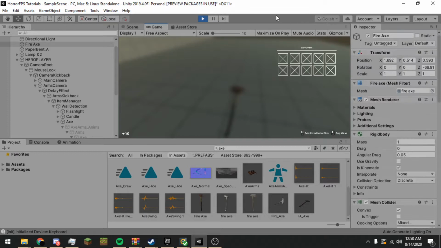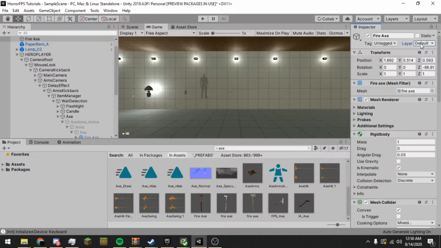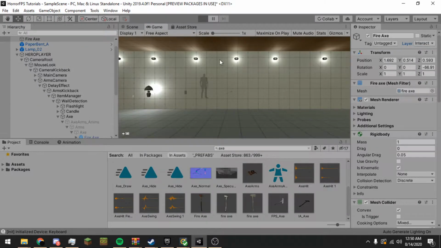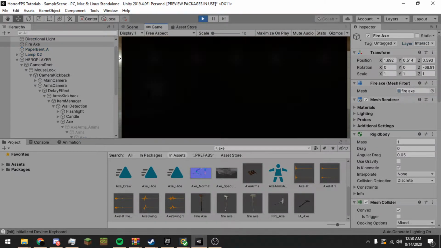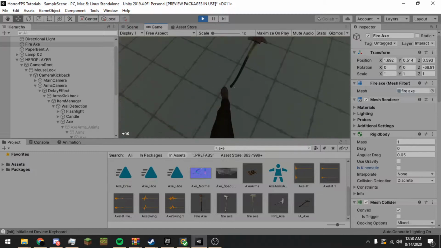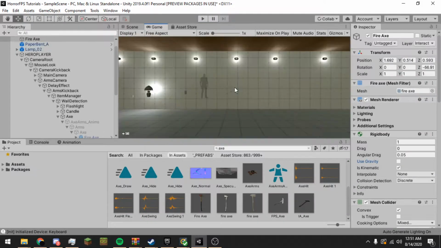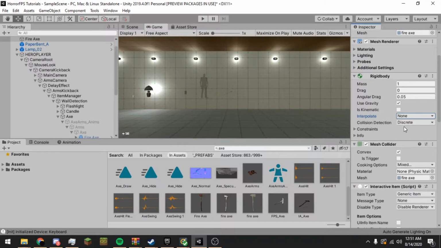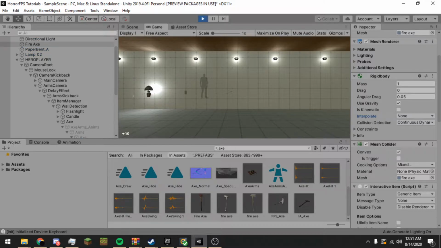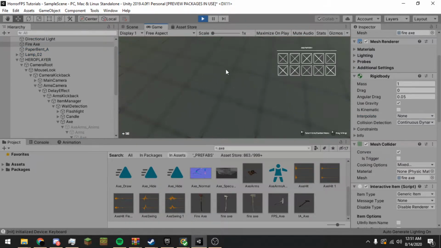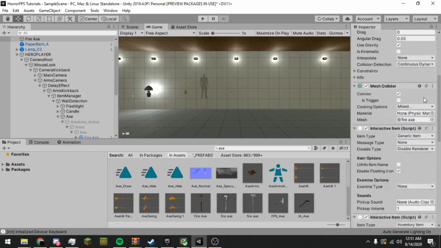Make sure that you actually go over here and set the layer to interact. Oh, and then turn is kinematic off, otherwise it won't fall. Okay, we did a couple things here wrong. Make sure you don't do turn is kinematic off, and also use gravity is yes. Collision detection, continuous dynamic, and we should be good now. It should interact and be okay.